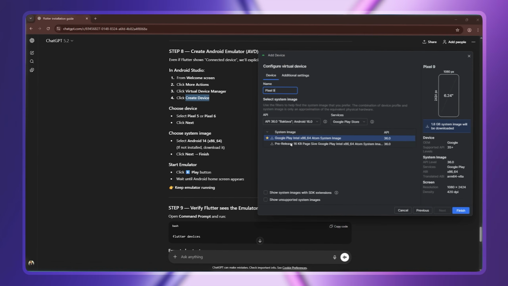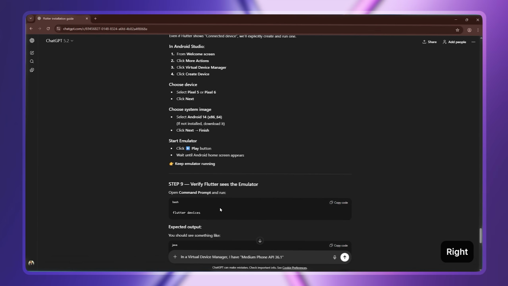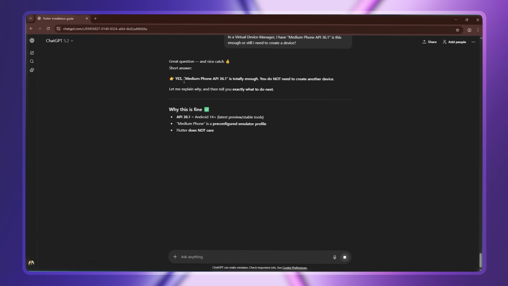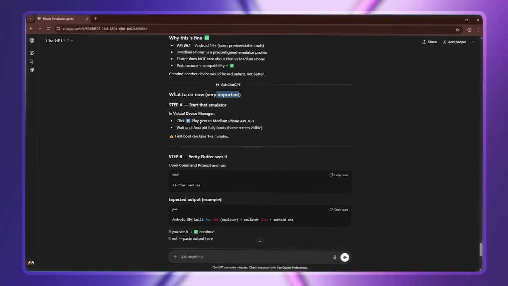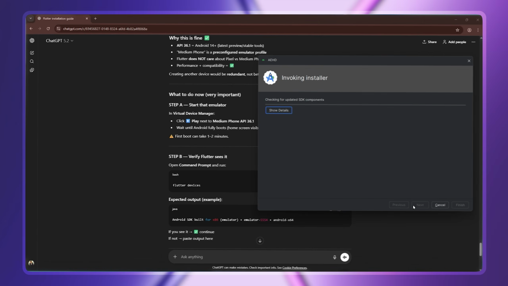Installing a new device will require another download. Since I already have a device, I ask ChatGPT what to do. It confirms this is fine. It tells us to simply click play. Once the device becomes active, when we run Flutter devices, this device should be detected. If it's detected, everything is correct. I click next and proceed.